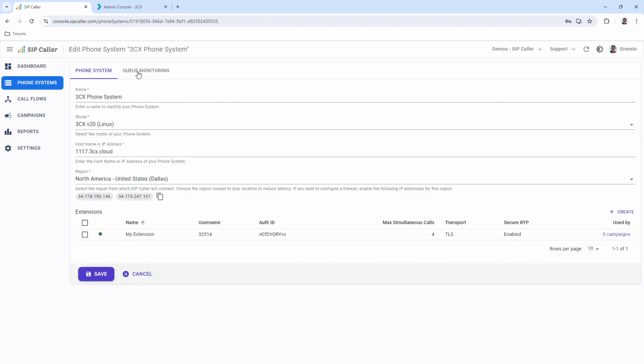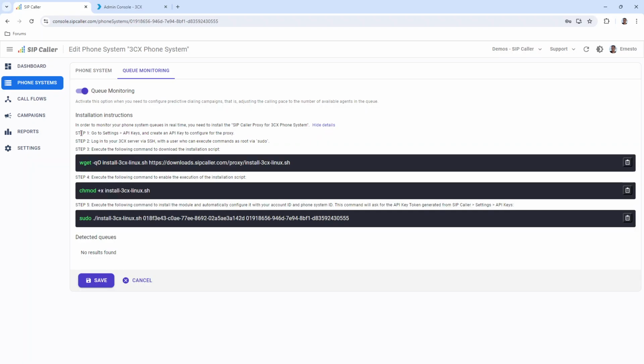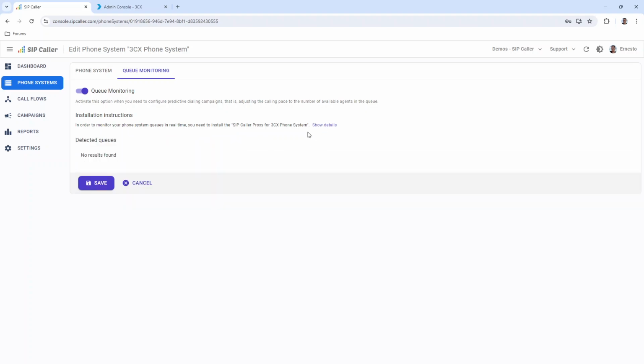Finally, if you need to enable queue monitoring and you need to install this zipcaller proxy, here in this section you have instructions. So how to install this proxy? If you click here show details, you will see the step-by-step guide of what you need to do in order to install the proxy. Once the proxy is installed, you will see that the detected queues section has the queues here.